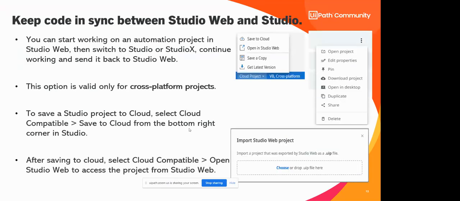Now, another main update in this release is the code sync between Studio Web and Studio. Okay, in order to explain this, I will go with some demonstration.